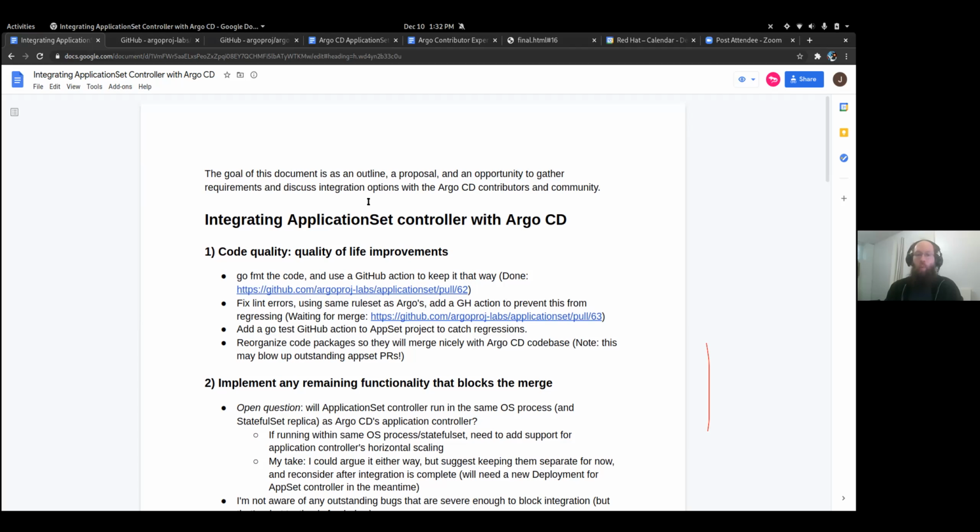So we may feel at this point that it's at a good place where it can be integrated with the Argo CD project itself. Rather than the source code living in the ApplicationSet repo as an incubator project, it would instead be included with the Argo CD project proper, and the ApplicationSet controller would be deployed as part of a standard Argo CD install.